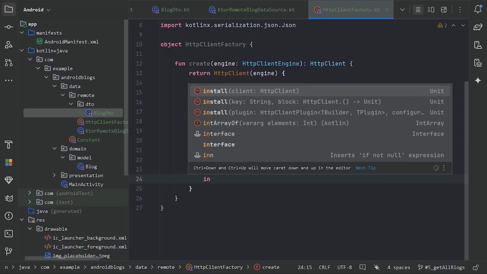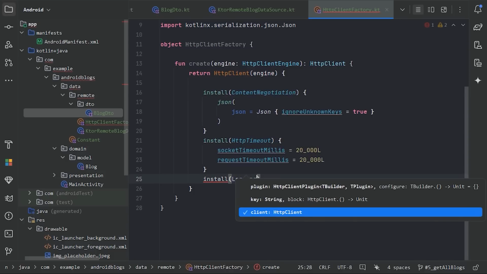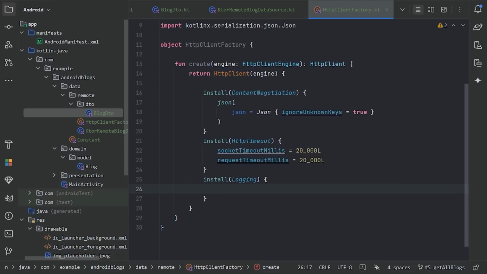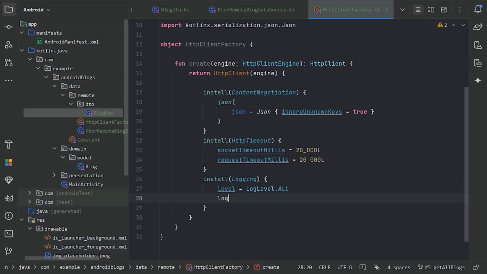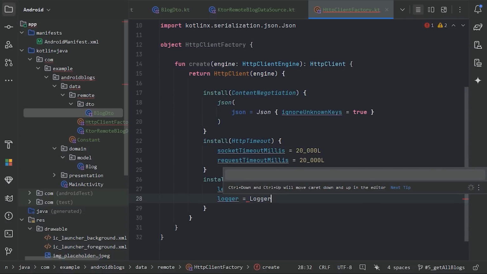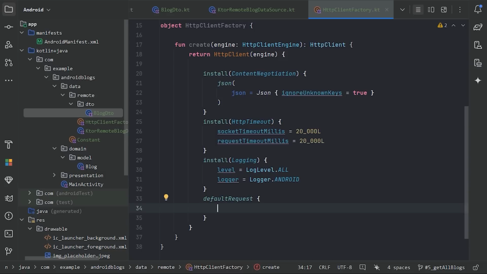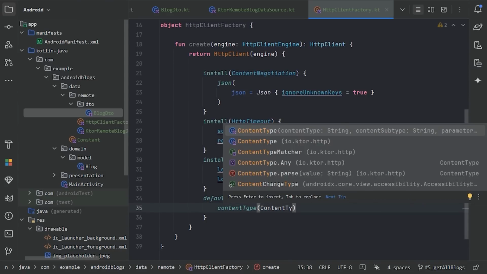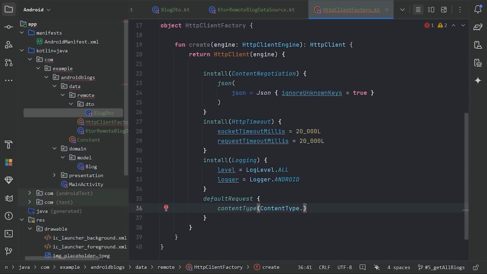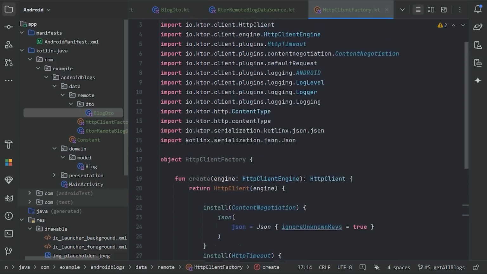And next thing, let's use this install function with this logging. And we also need to log all the details related to this Ktor request. And we need the level ALL, and for the logger we can simply use Android. And one more thing, let's define the default request. So here we need to define this content type as application/json. So these are the things we need to customize.